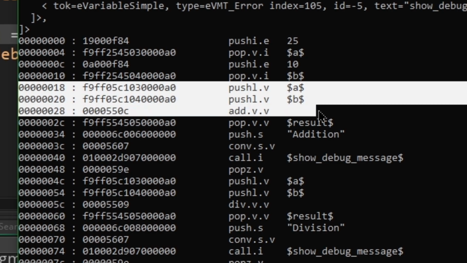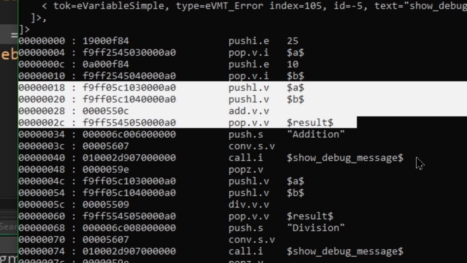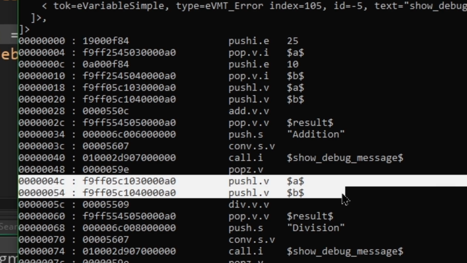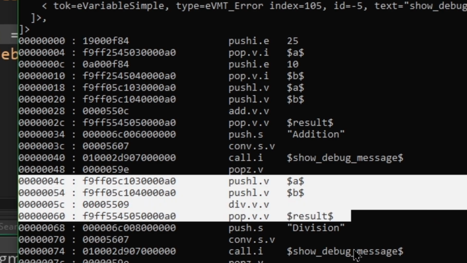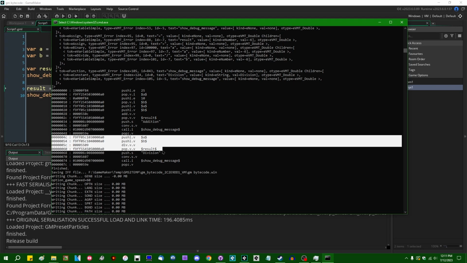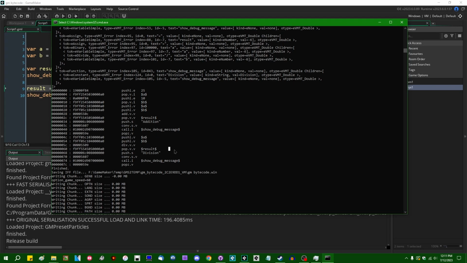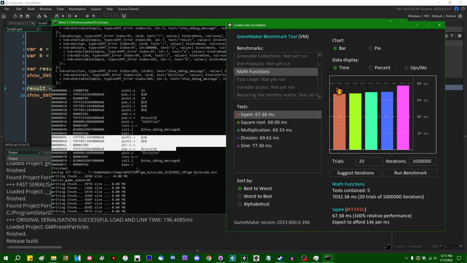Push A onto the stack, push B onto the stack, do an addition operation and pop the value into the results variable. And down here, push A onto the stack, push B onto the stack, do a division operation and pop the result into the results variable. Both of those are four GameMaker Virtual Machine instructions. And again, each of these instructions is about as expensive as each other.